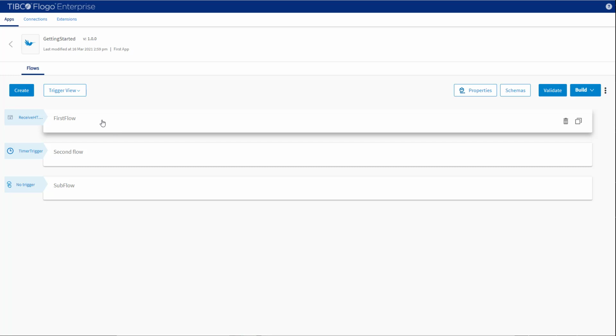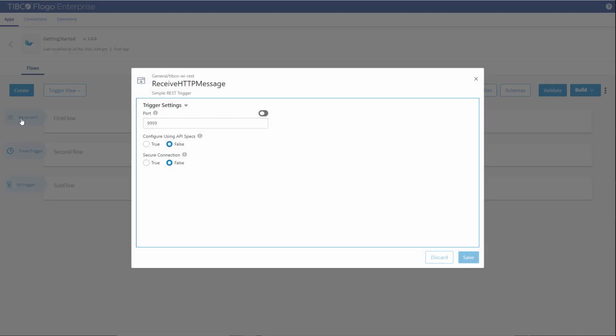A Flogo app contains triggers to receive events. In this app, I have a receive HTTP message trigger. Each trigger has a configuration window that you can open to modify its settings, such as the port for the HTTP listener. At this level, these are the settings that apply to the trigger in general. For example, this listener is on port 9999.